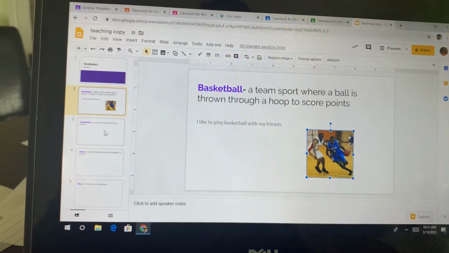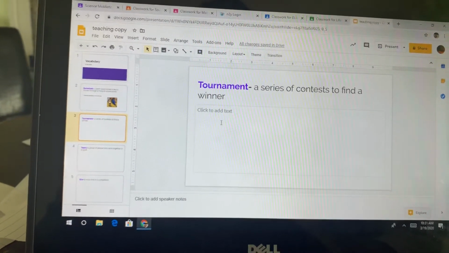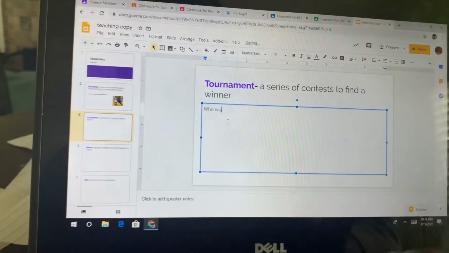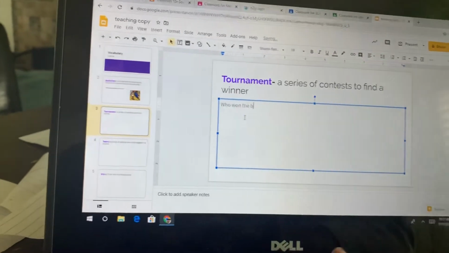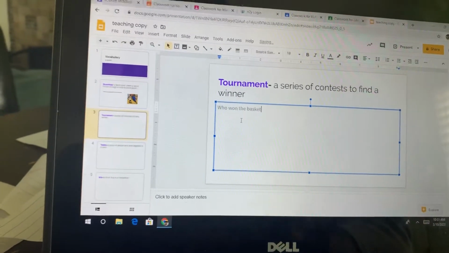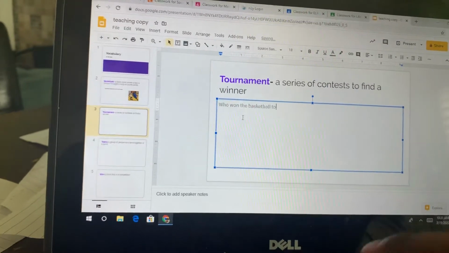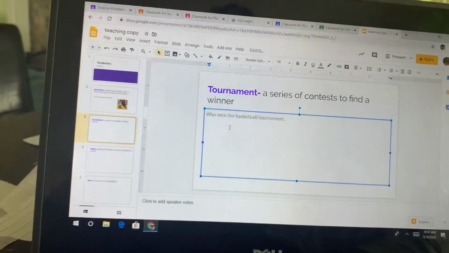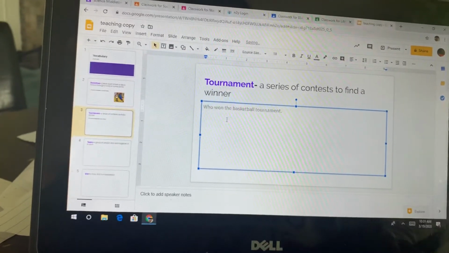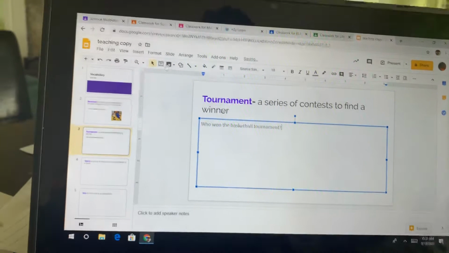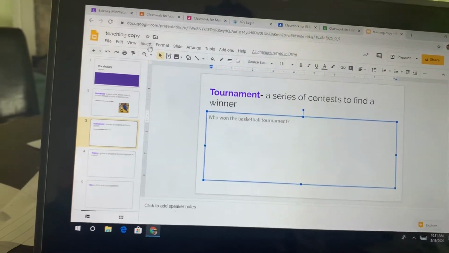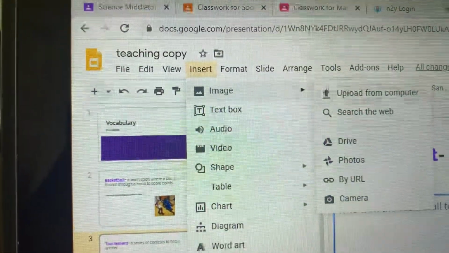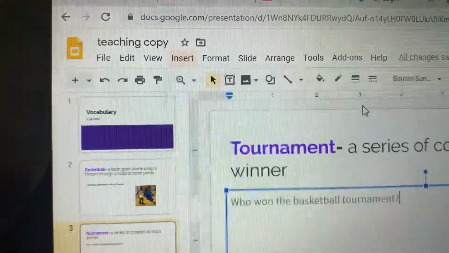Now I'm going to click on my next slide. It says tournament. I'm going to make this sentence a question. Who won the basketball tournament? I forgot to put a question mark there. All right, now I'm going back to where it says Insert up at the top. Click on that. I'm going to hit Image, and then I'm going to search the web.